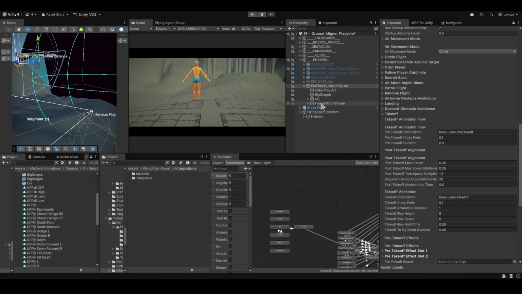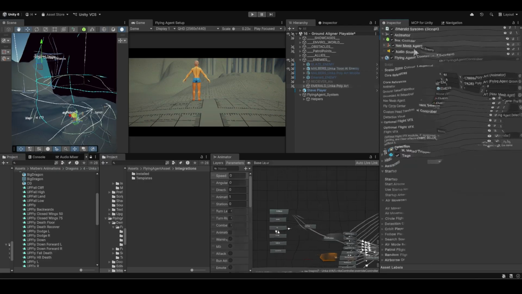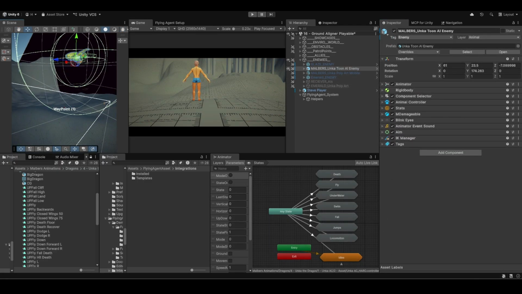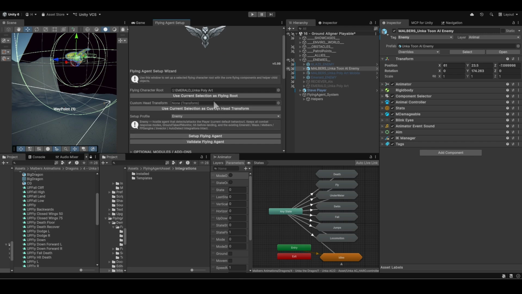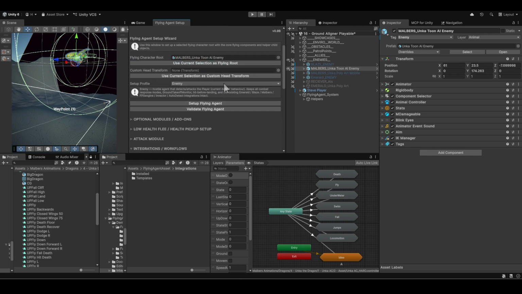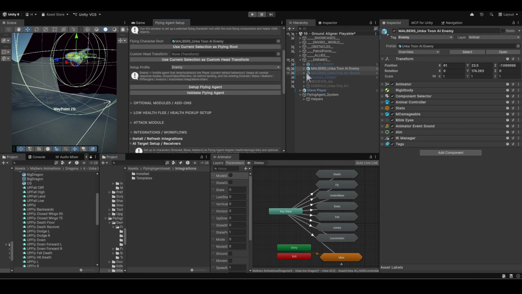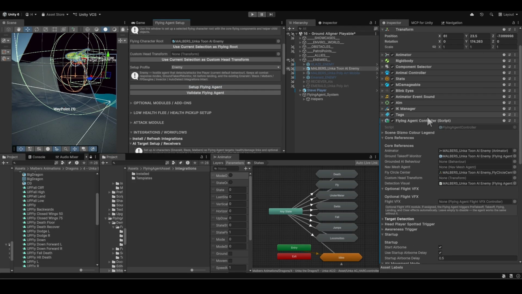Now if we go in and disable the Emerald, now we do the same with the Malbers. So go in here, go to the top, set them up as enemy profile again. This time use current selection again. If it has a head transform inside the hierarchy, it will auto connect it in here. So set up FlyingAgent, set up ground AI behavior.